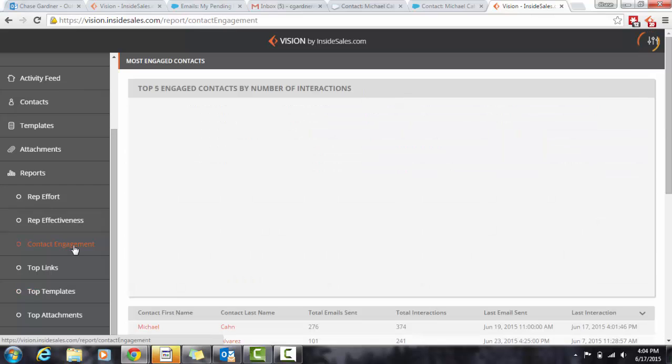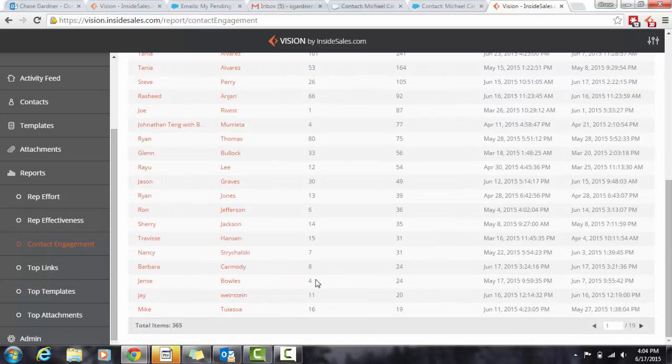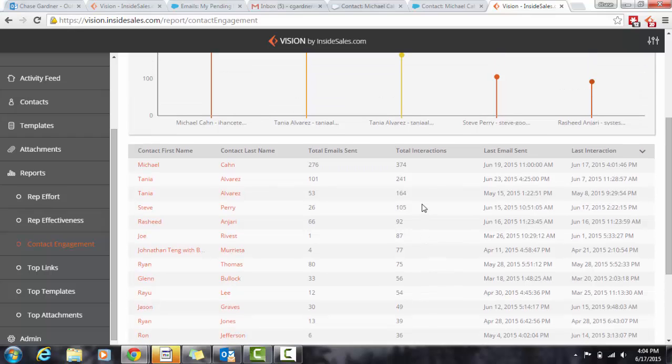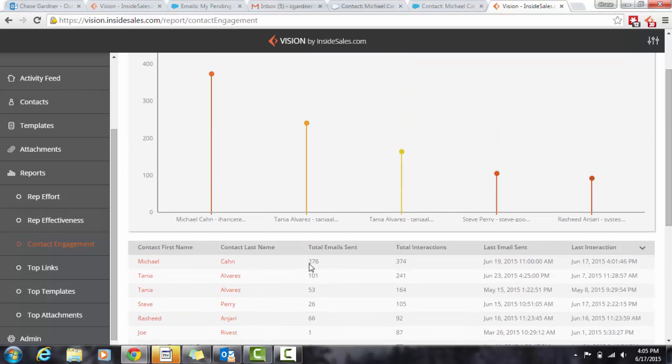We can come into our contact engagement report. This shows me all of the contacts that we have, or that I've been emailing. Since I'm an admin, it shows me any contacts anyone in the company is emailing. And then I can see total number of emails sent, interactions, and when these last interactions or emails sent were.